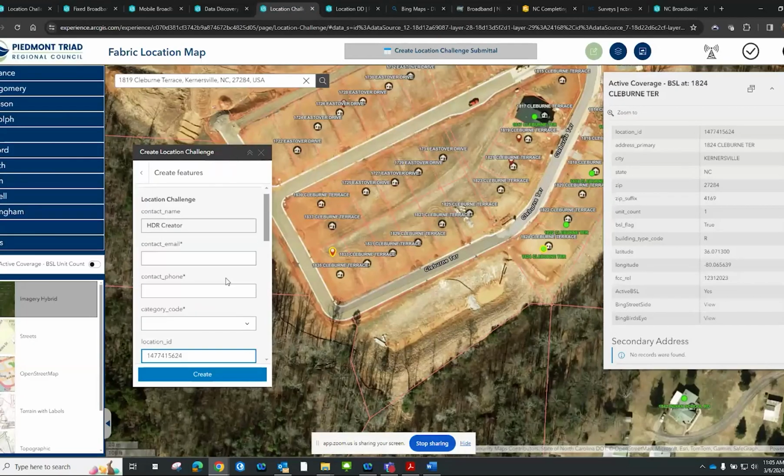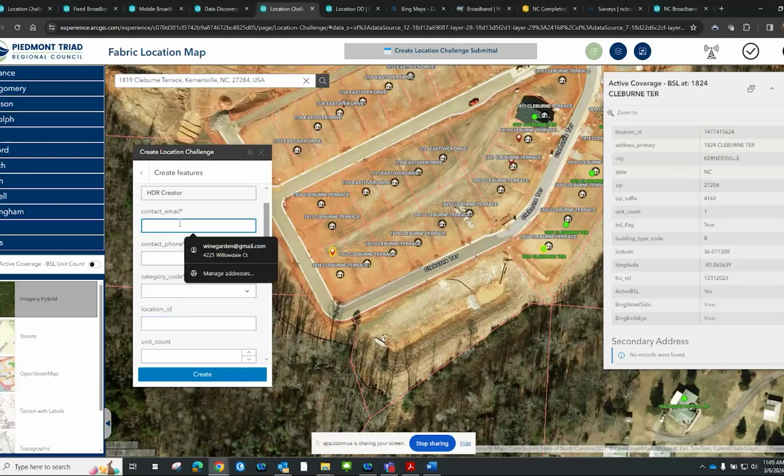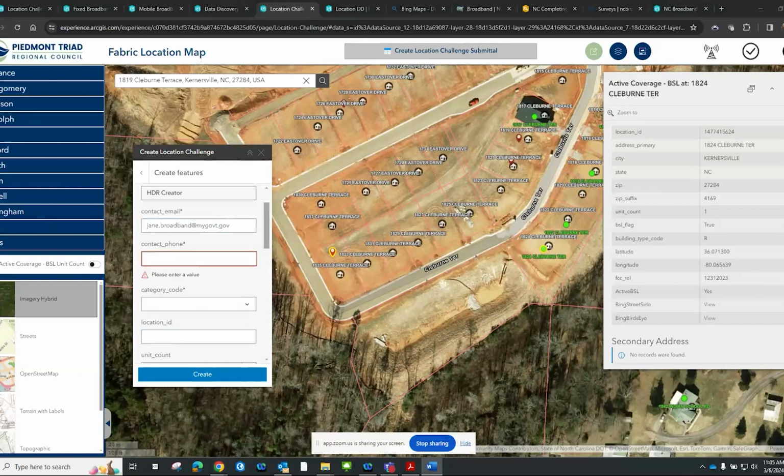Okay, so let's go back. Let's do this again. We want to do a whole bunch, actually. I'm going to put these in here real quick again, so we'll do a little bulk. If you forget to put something in there, you're going to get that please enter a value. It won't let you create it without doing that.